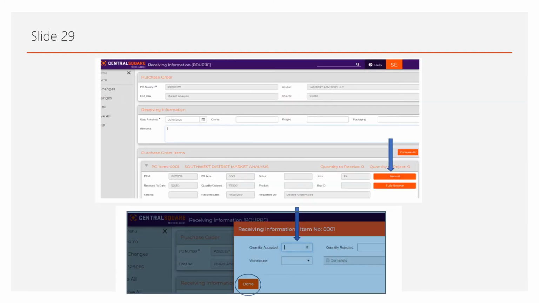To receive only select line items, simply click on the Manual button. Enter the quantity received in the Quantity Accepted field. Once a quantity to be received has been entered into the Quantity Accepted field, it is necessary to click on the Done button to update the record.